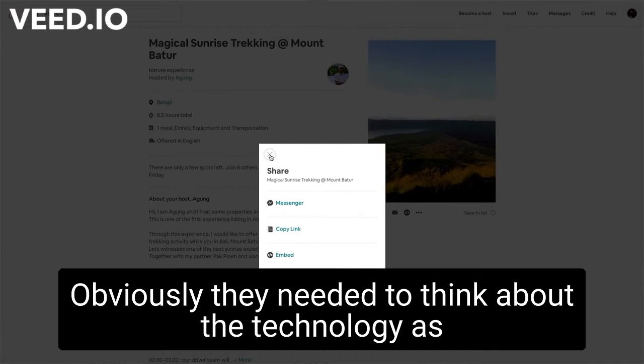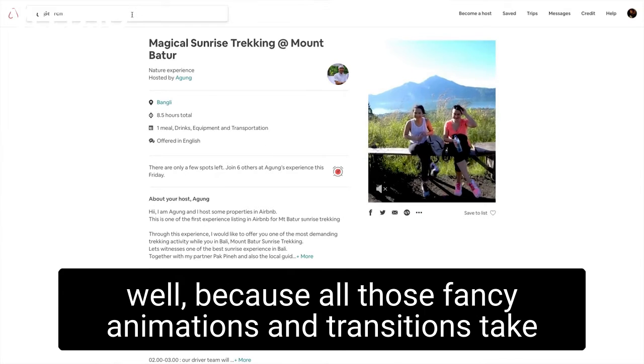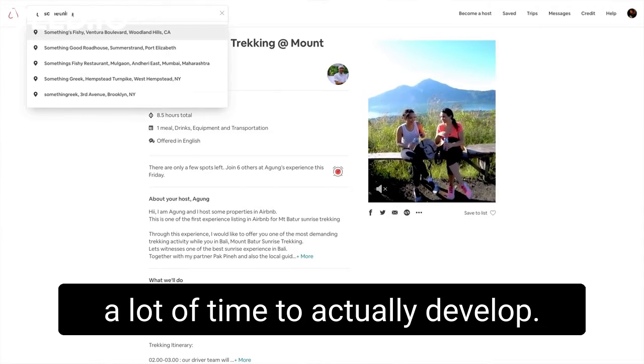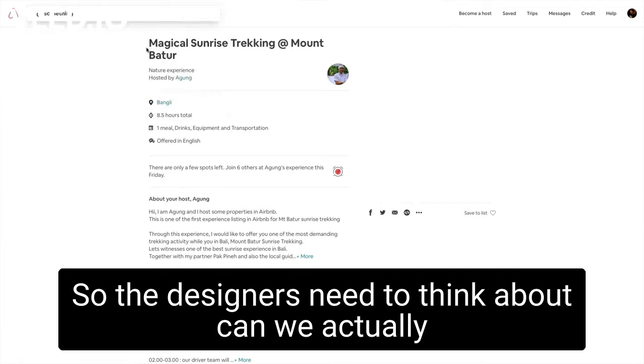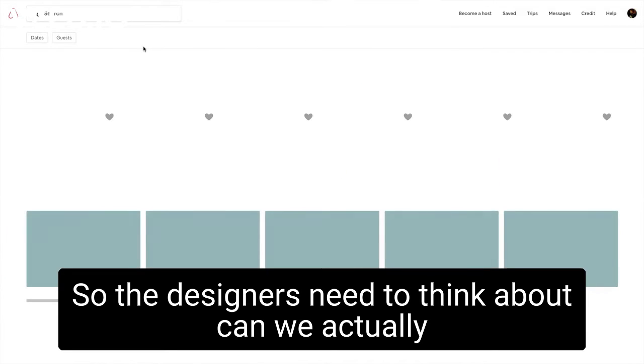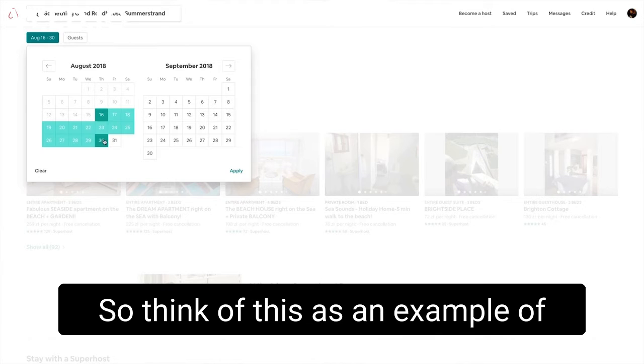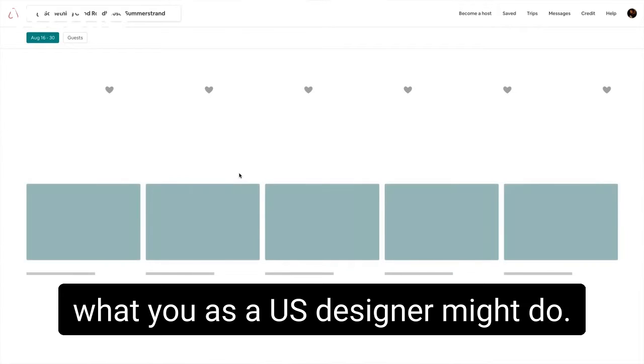Obviously, they needed to think about the technology as well, because all those fancy animations and transitions take a lot of time to actually develop. So the designers needed to think about, oh, can we actually do this within the deadline that we were put in? So think of this as an example of what you as a UX designer might do.